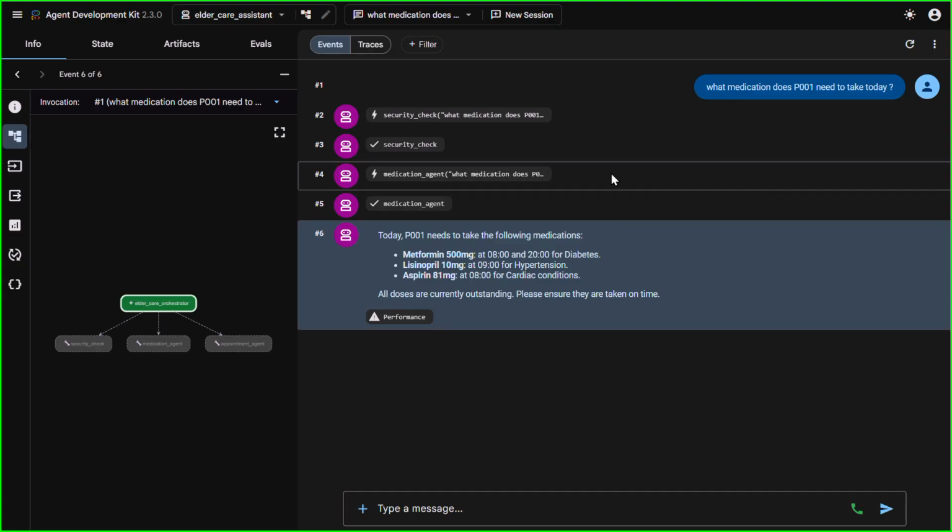The orchestrator routes this to the medication agent, which calls the get medication schedule. You can see here what steps went on, the medication schedule on the MCP server for patient details. It goes through the MCP server and retrieves the data of patient P001. You can see it returns metformin 500 mg at 8 a.m. and 8 p.m. You can see in railway time it is 20:00, for diabetes.